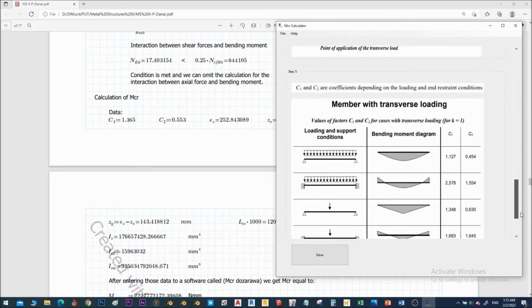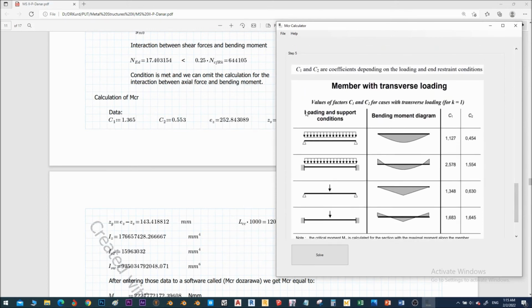Then let's go to the next step, which is the last step, step 5. In step 5, we need to check out this table, and we need to choose those two factors, C1 and C2. Those two coefficients, you can find them here depending on what you have: depending on the beam element, if it's simply supported or fixed, and depending on the type of the load, if it's a distributed load or a point load.